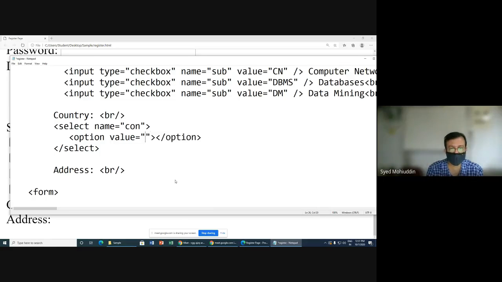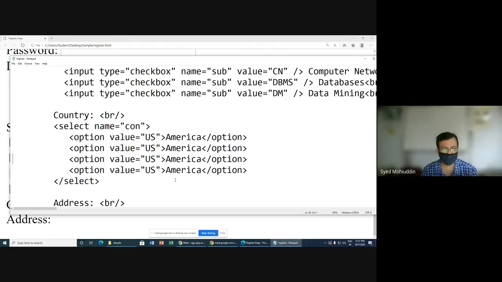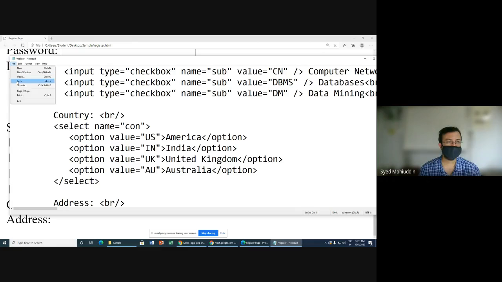Now let's say US. Here you can say, let's say America, and let us have 4 more options. Let's say IN for India, and let us give here UK, or let's say United Kingdom, and let's say EU, let us say Australia. Let us save this and we will see how it works.